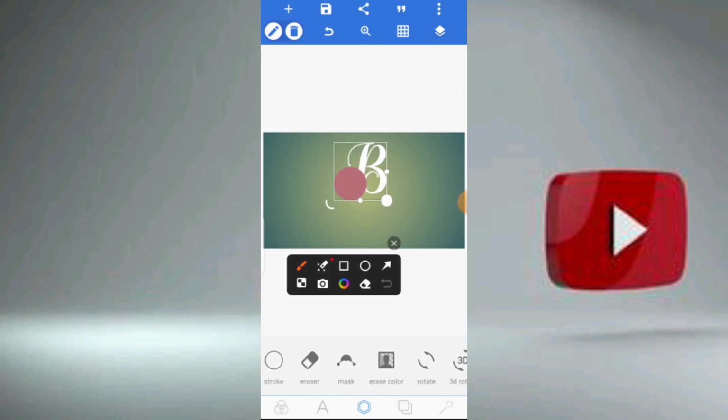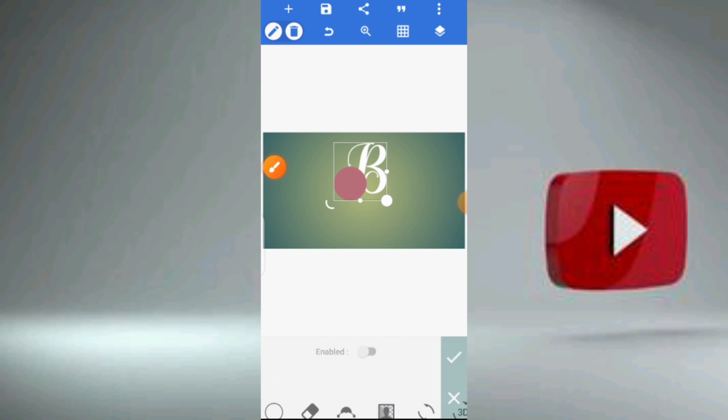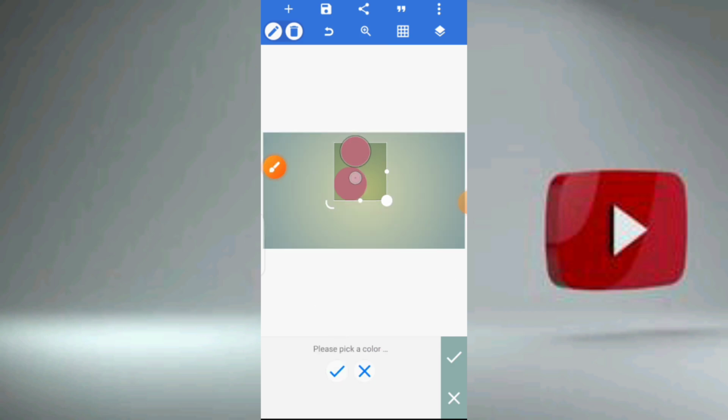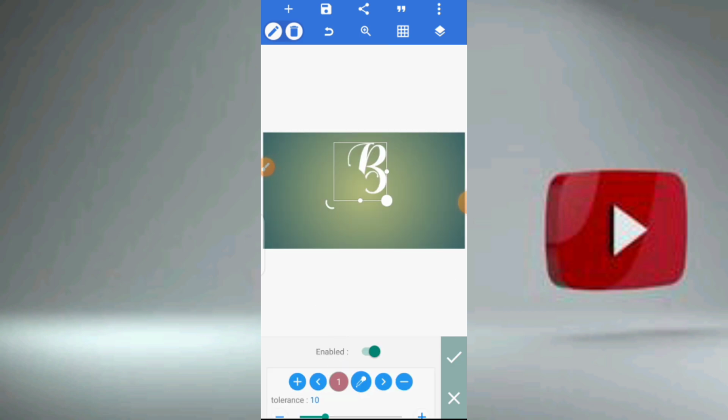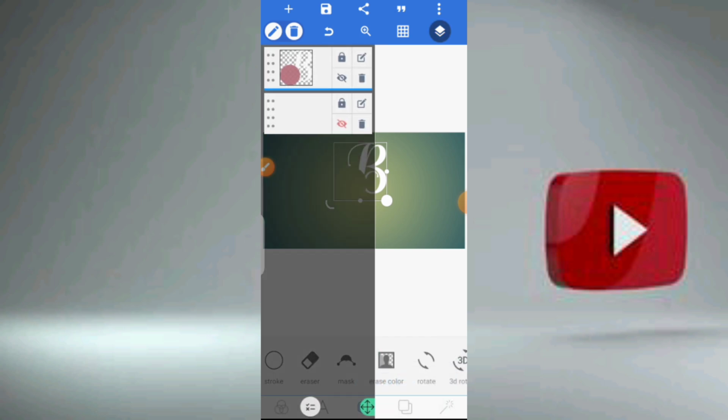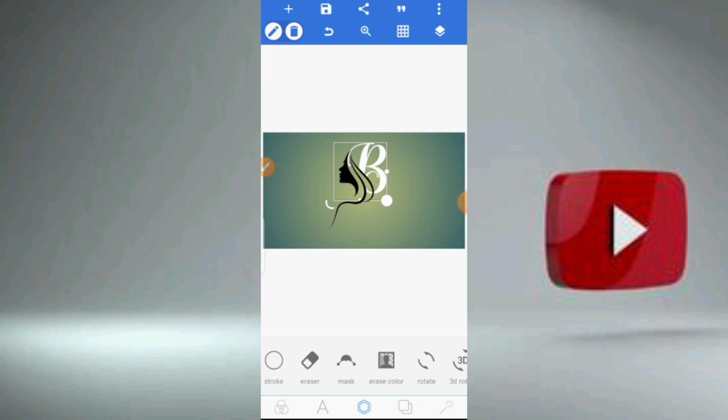Then move to the next one. You click on erase color. You have to erase the colors. Click on erase color. When you click on it, enable. Wow, now the B is gone, but we have to bring it back. Click on the color picker. Pick a color, there's a color picker, click on okay. Now increase the tolerance to 20. That's good. Now click on the layer icon, then make it visible back. Adjust it to the front, bring it back to the front. It is good.